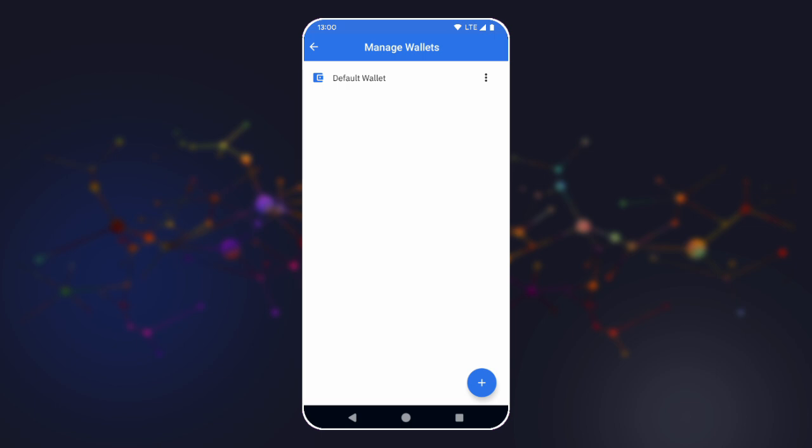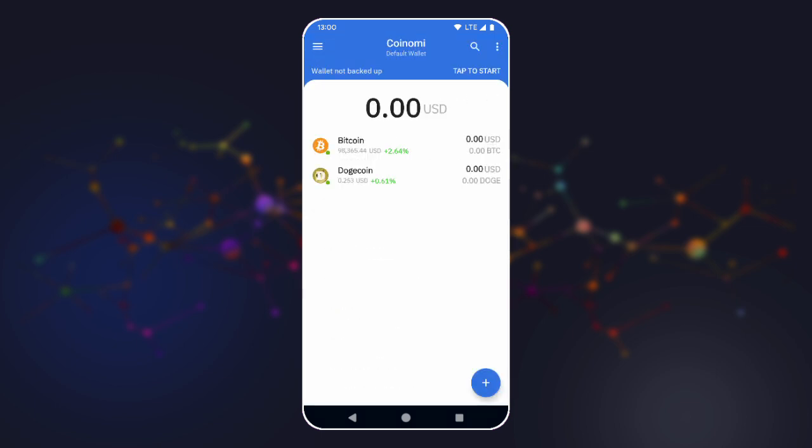Remember to keep your backup secure and your words secret. As long as you have your phrase, you can always access your addresses.